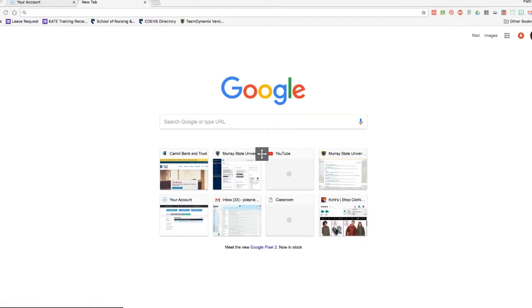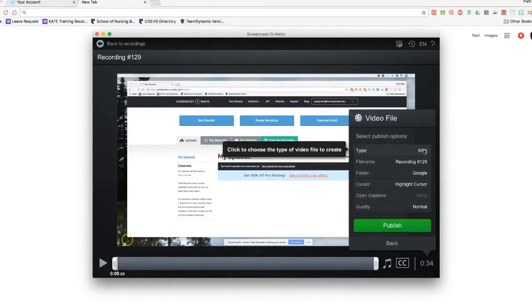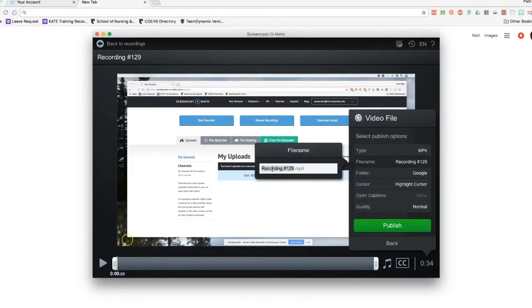If I'm done, which I am, I'm going to click the done button, and it's going to open where I can actually see the recording, and it's calling it recording 129 that I've done. And so I'm going to go to save as a video file. I want to save it as an MP4, although you can change the different type. When I click on file name, it allows me to change the name, and I can choose the folder. It will show me the most recent file folders that I've put it into, or I can click on browse.